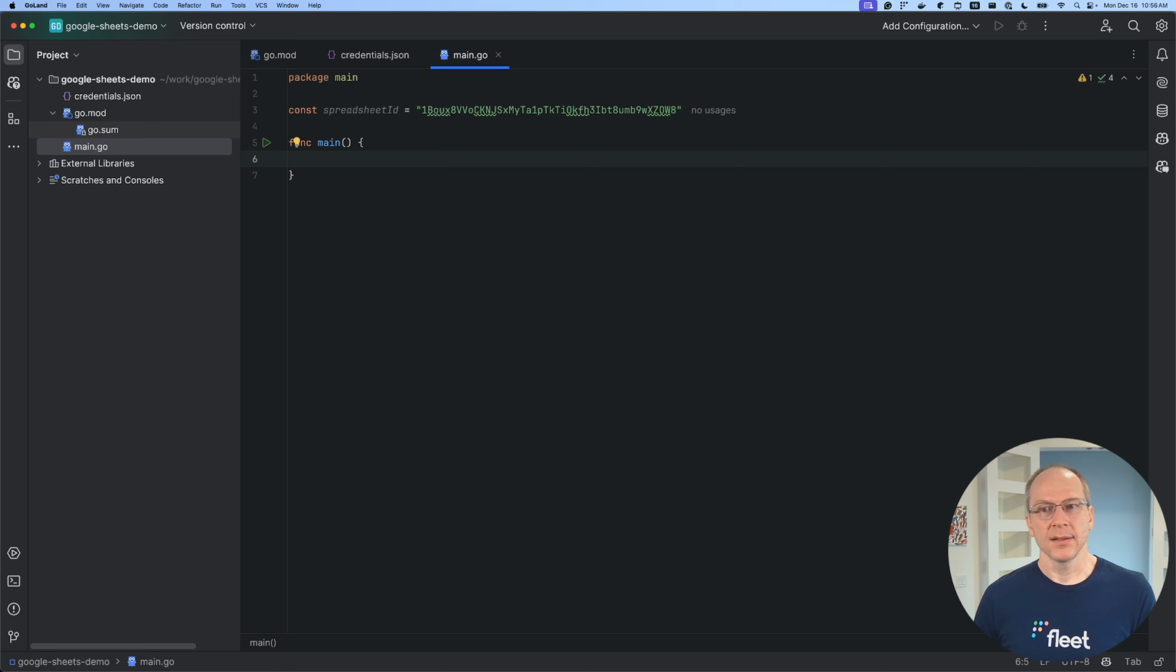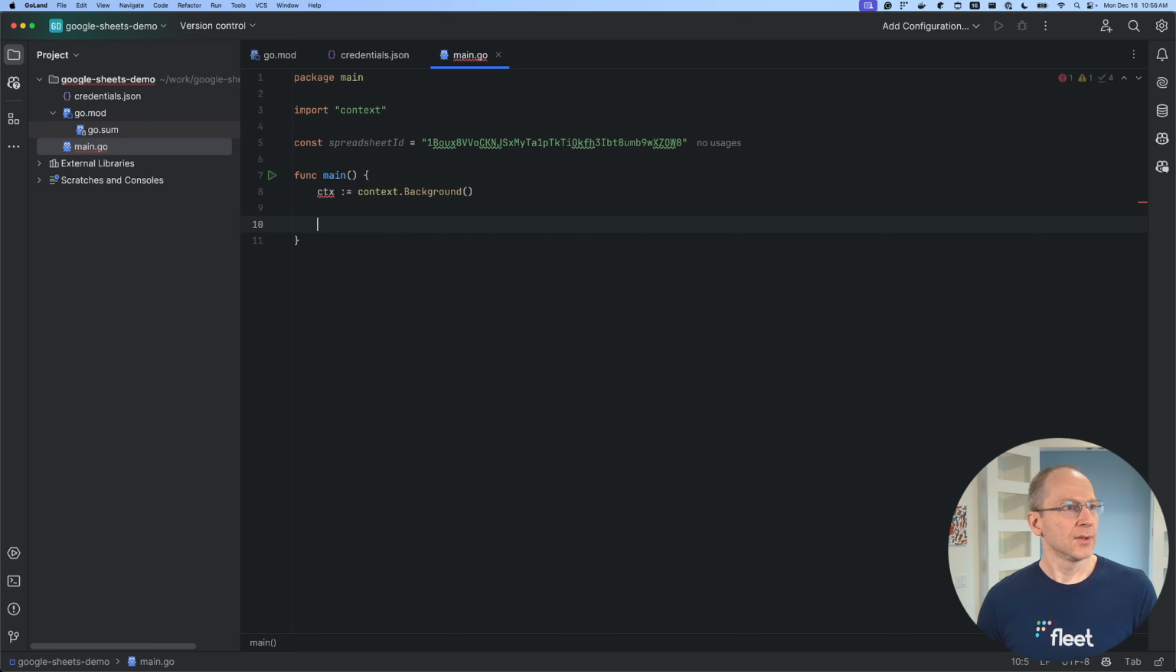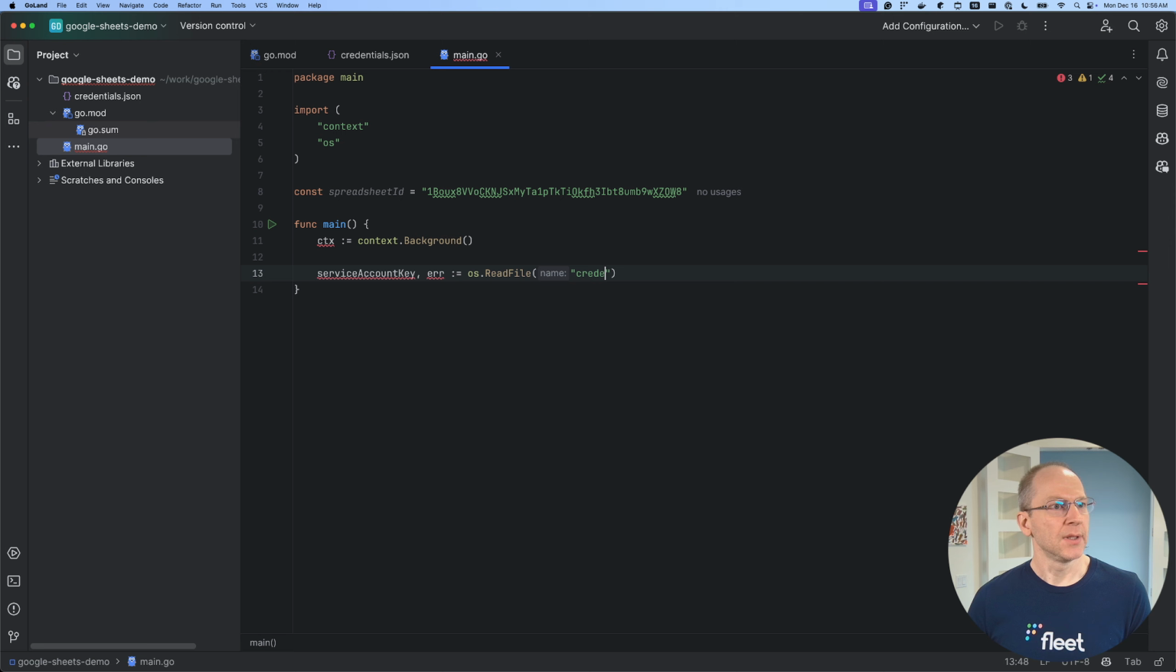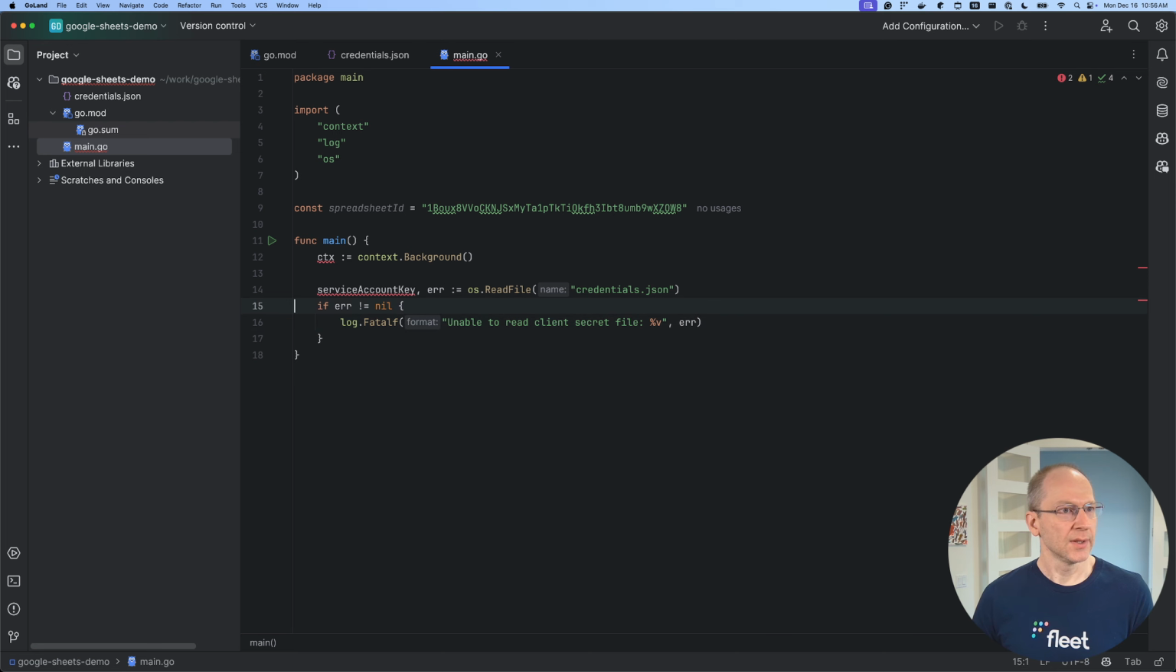func main, let's make a context here. All right, so we need to read in the file. Service account key, os.ReadFile, and we named it credentials.json. And then this is fine. Client secret file, sure, that's explainable.